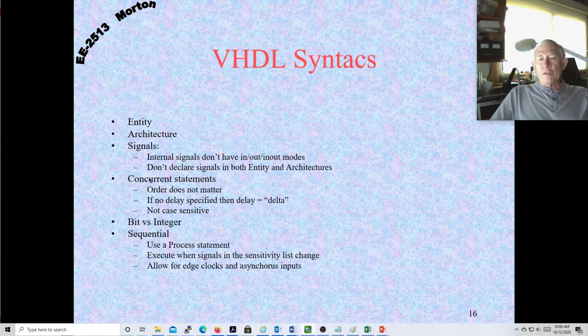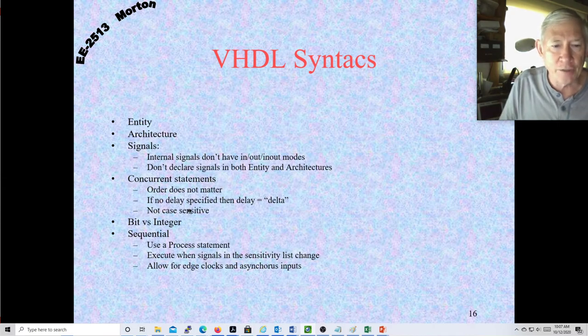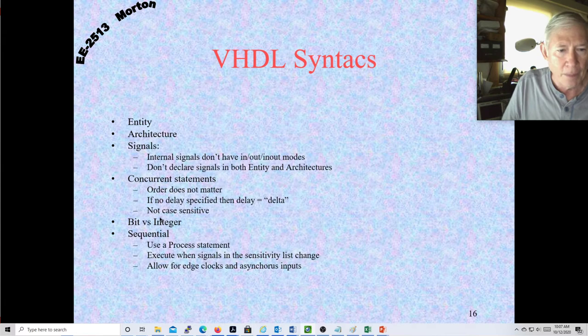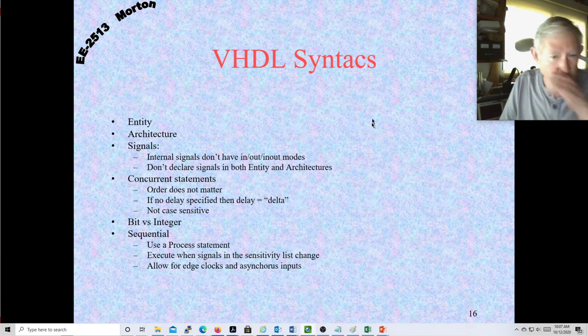In our concurrent statements, the order in which we list the statements does not matter. Unlike in a normal program where the order is very important, it doesn't matter in VHDL or Verilog because these statements execute continuously. Whenever a write side changes, no matter where they are in some sequence, that assignment statement will execute. And for the most part, VHDL is not case sensitive, and for the most part, Verilog is case sensitive. We have to decide whether our signals are bits or integers, and we also have vectors and some other things. And then we also have our sequential design parts, which we haven't covered yet.